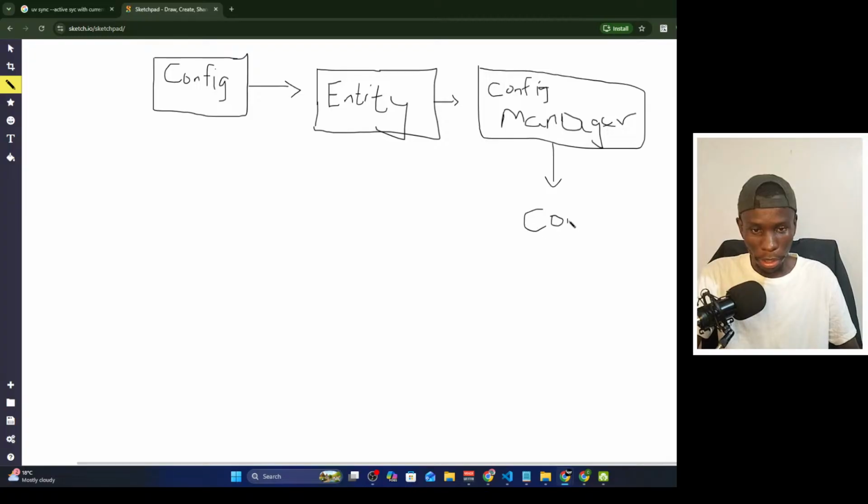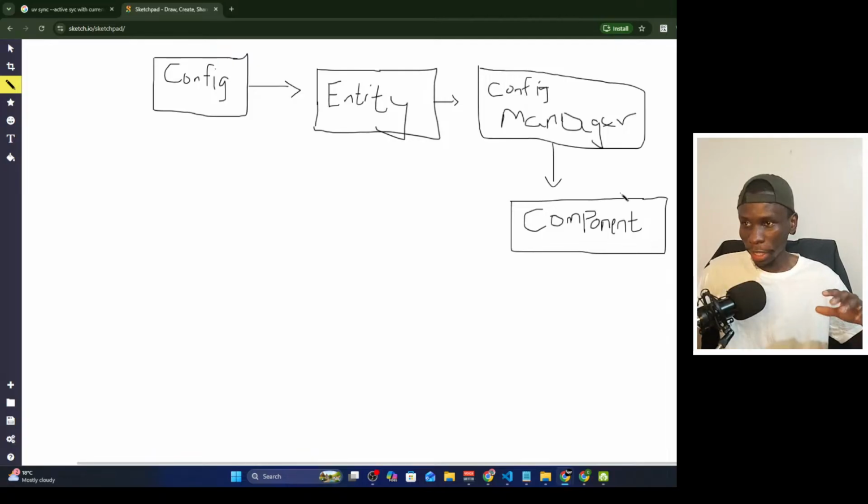This is the component. The component will be doing the actual ETL process. Once you have created the paths and everything, it will be reading from the entity and the config manager. Config manager ensures the paths are built okay. Then the entity will point to the config where we have stored all our configurations.